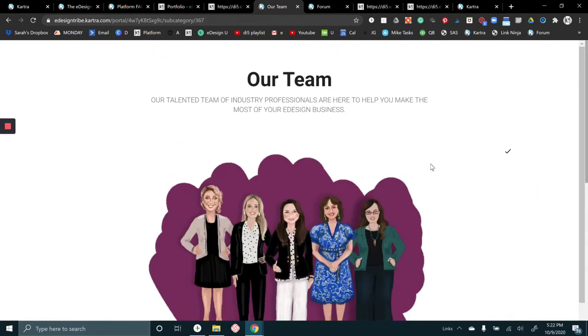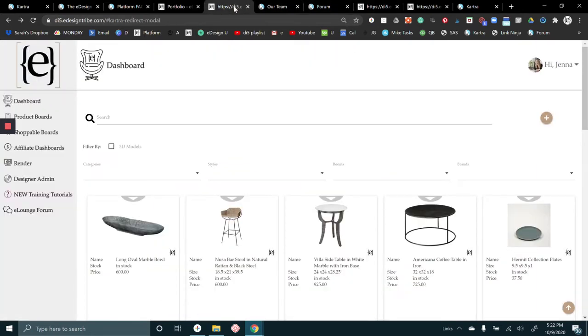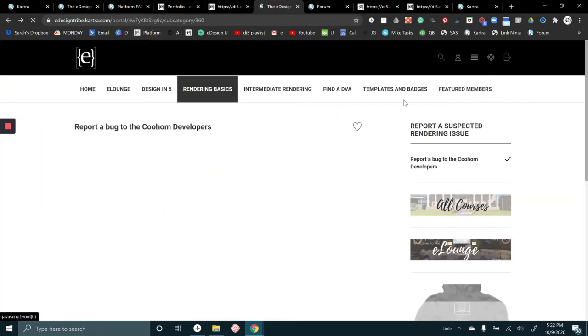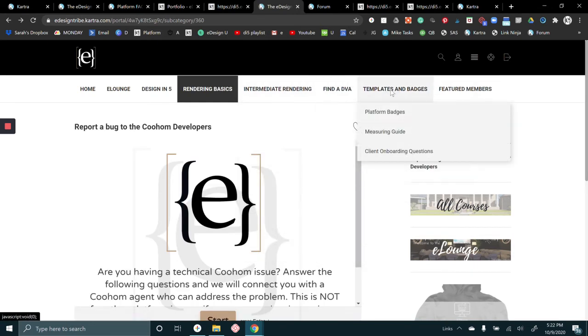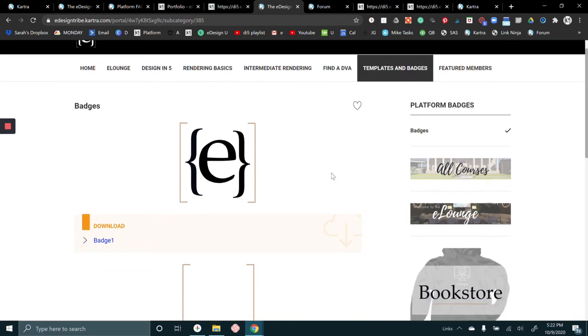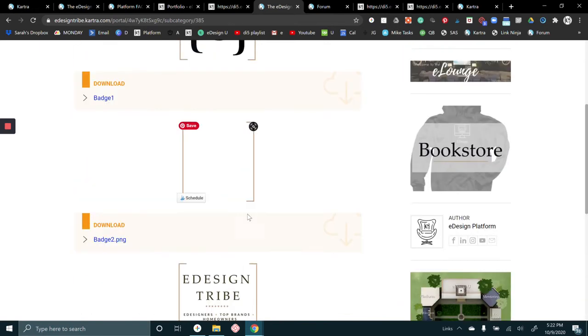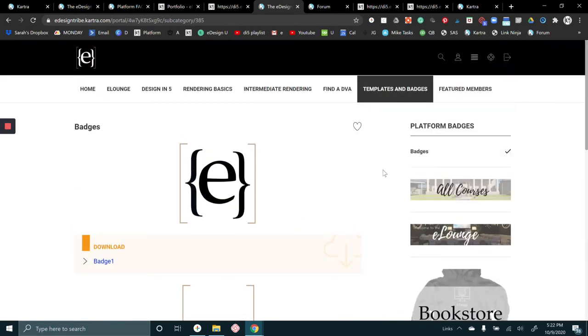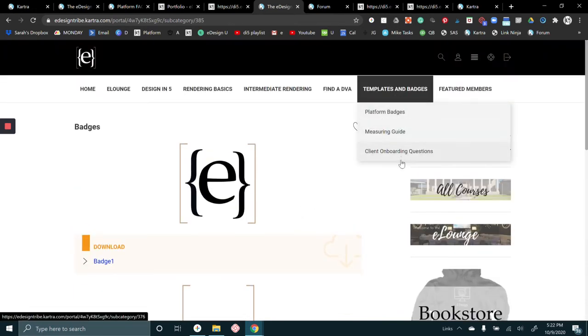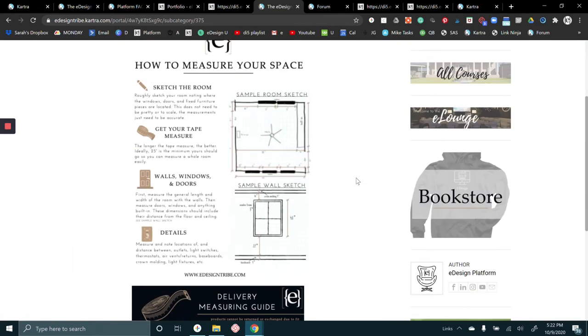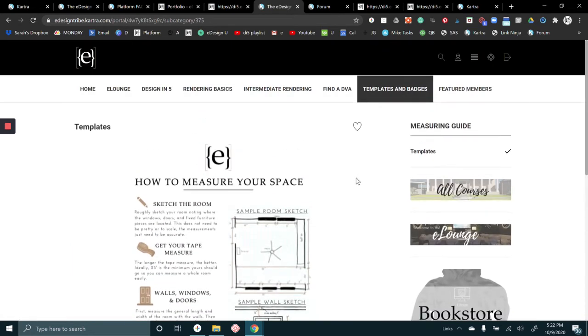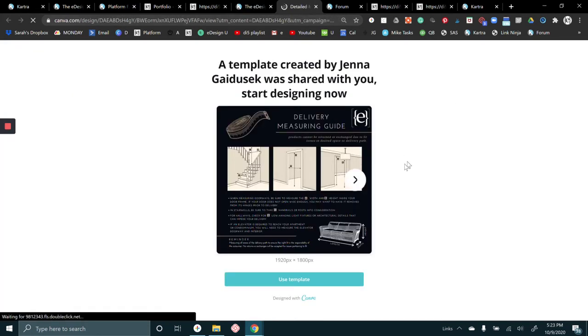Okay. So, heading back, I just did not open a new window, so we'll just click back one. Templates and badges, so if you would like to add this to the bottom of your website, you can download it here. This one is white E, and you can add those to your site if you'd like to show off that you're a member of the eDesign platform. If you'd like to use our measuring guide, you can access it here. And if you click it, it'll take you over to Canva, and you can edit it with your own branding and make it your own.